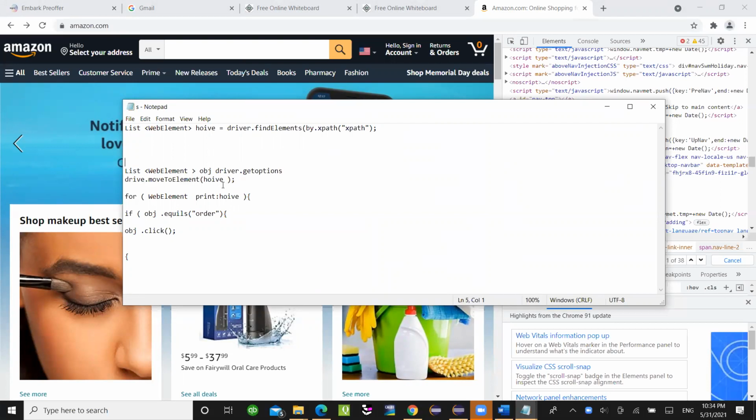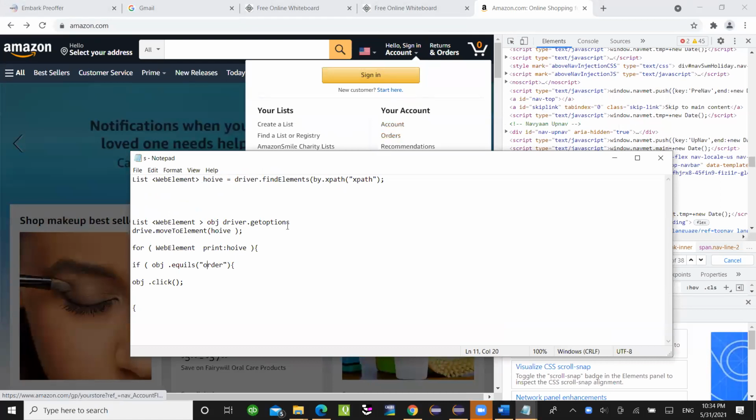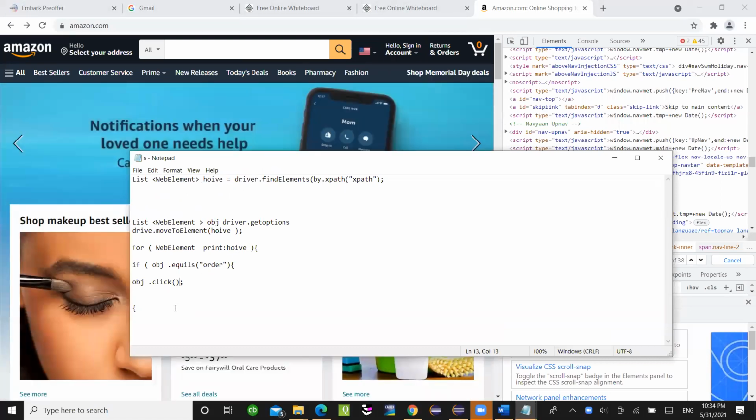After that, this is another code. He asked me to mouse hover. This is the method for that. Driver dot move to element. Where's the element? The element is here. See the object. Then I put the element here. How can I find this? For each loop. This is the element, and then if the object equals order, see, I put order and click.